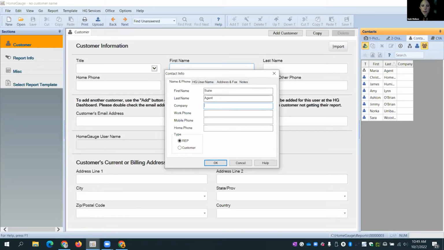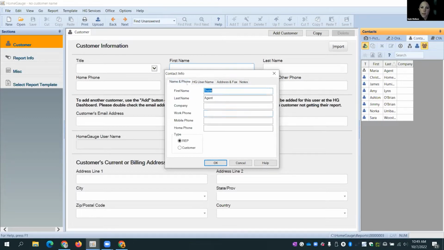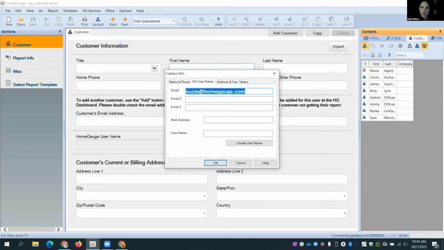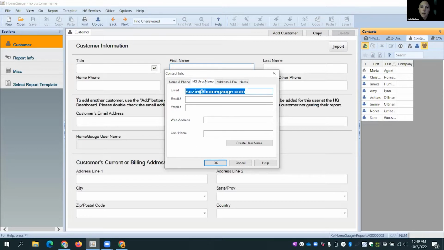Once you have the first name and last name, put a phone number if you'd like. Then you'll go to HG username and you'll type in an email for that agent. And we keep it to one email. Everybody has to have an account that is really their account. You can't have an agent, but then have somebody else's email attached to their name. So just remember that. Always make sure that the name matches the email, for both buyers and agents.